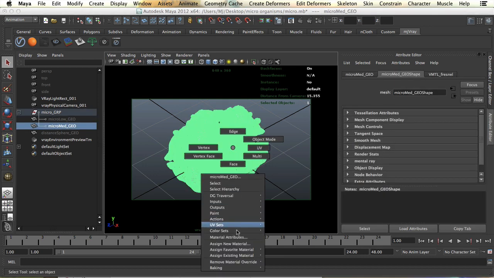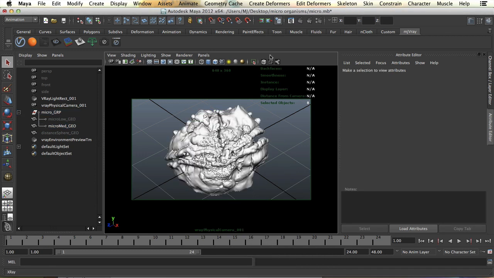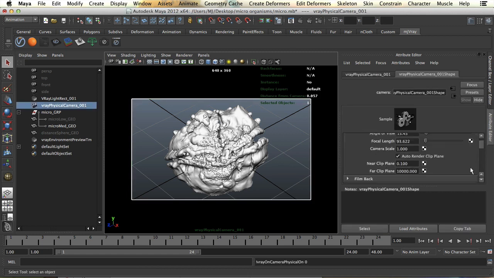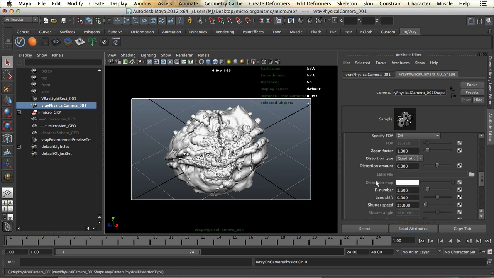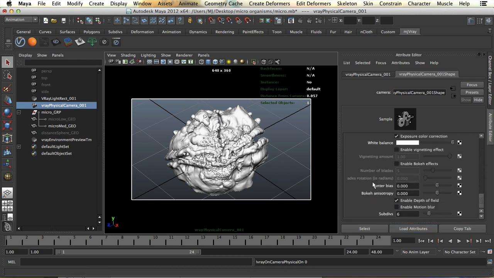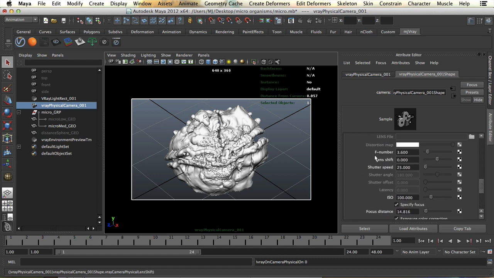and let's just assign our material. So we find our VRay Fresnel material. And my camera here, like I mentioned previously, is set up to work with depth of field. So if you just look at the camera settings, I have an f-stop or f-number of 3.6. So it's quite shallow, but not too shallow.